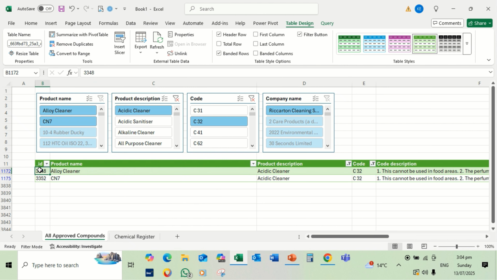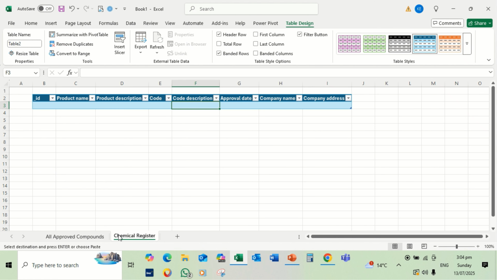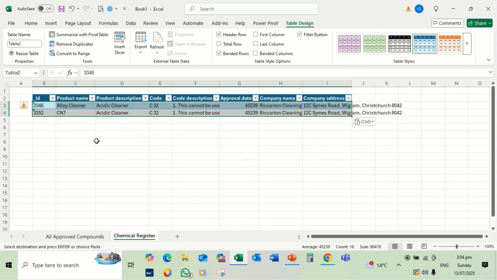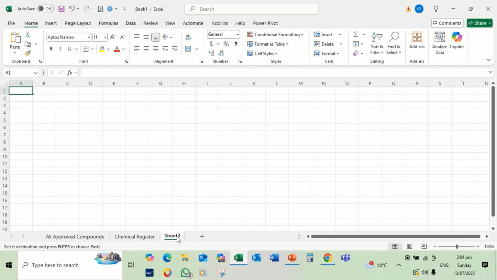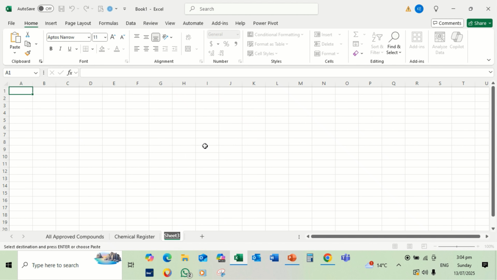We may Control C and we paste them into here. So now we got a chemical register with two items in it. Now, after a few months, we need to see whether these compounds still exist. So we change the name into a checker.